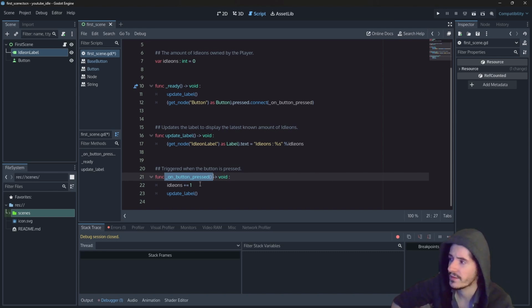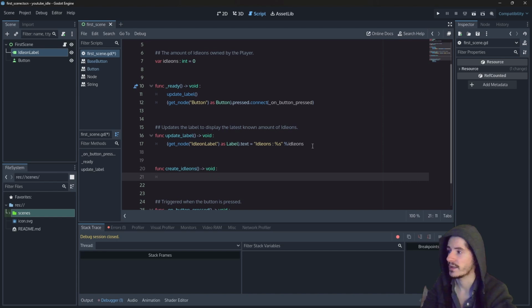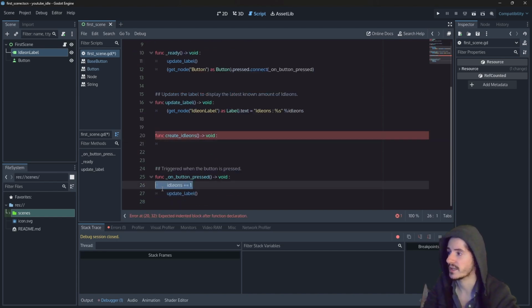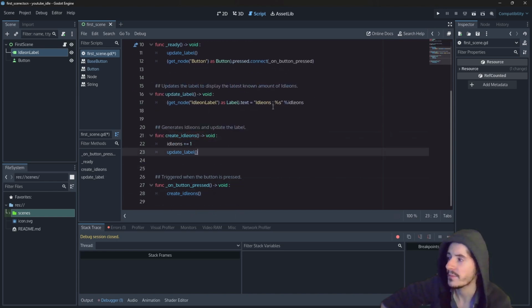But the idlean being created is an entirely different problem. It is a job that another function could be doing. So here, for example, I have createIdleans, and I will just have this idlean and update label in there. Okay, and here I will have createIdleans. I'm going to show you why, okay?